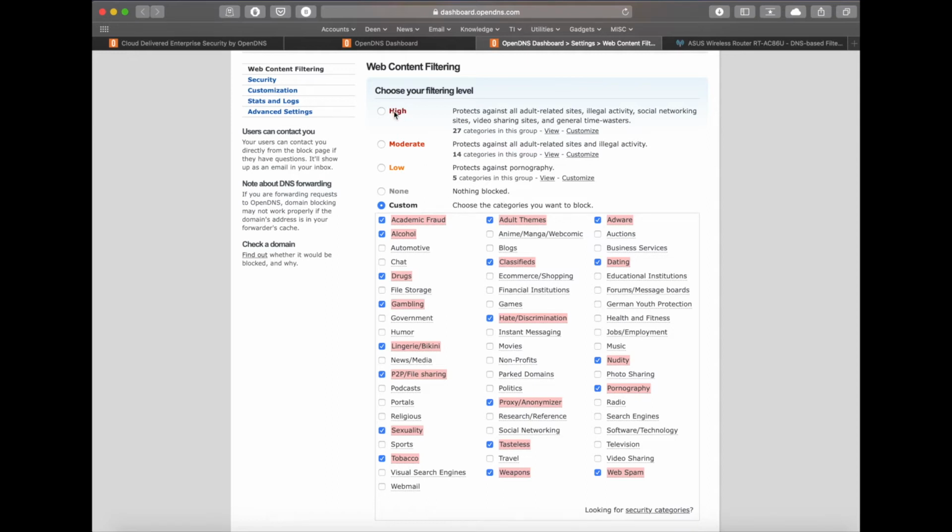You can come in and say you want a high level of filtering. It shows you what 27 categories it'll block, or moderate, or low, or none, but there's no use of none. You don't really have to use the service if you're not going to block anything. Or you can have a custom setting. In my case, I have a custom setting. Under my particular setting, the example I'm showing here, I'm blocking out academic fraud, alcohol, drugs, gambling, all kinds of stuff, nudity, pornography, web spam, adware, classifieds, hate and discrimination. So you can customize what types of content you want to block out as you wish.